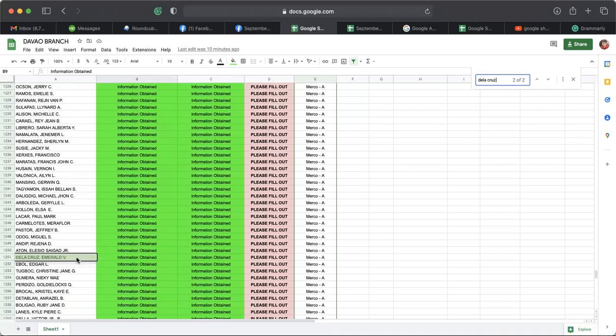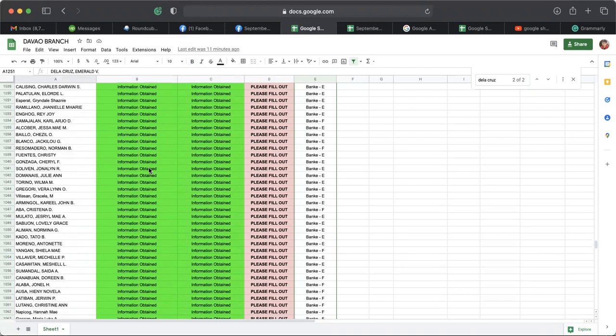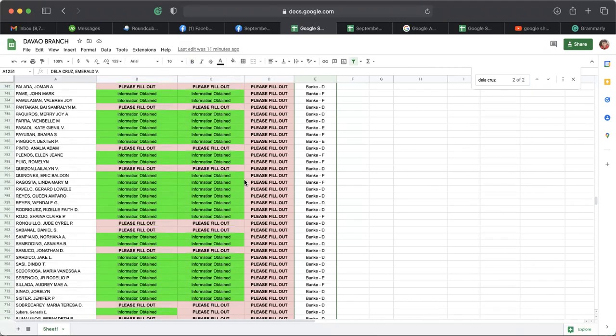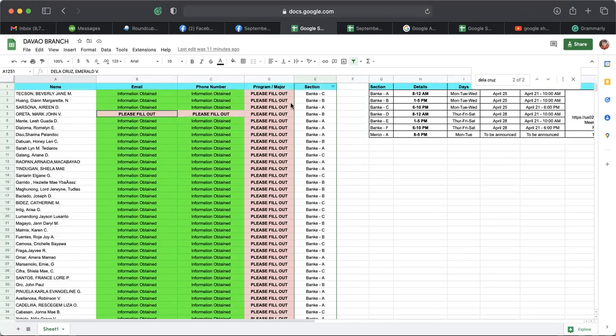And after seeing your name, just update anything that we need. So pag nakalagay na information obtained, meaning we already have your information, so there's no need to update that. What you need to update lang is yung mga nakalagay na please fill out. Most likely, for everyone, yung program lang kasi we weren't able to ask that when you were enrolling here. And again, nasa form na yan, but please just help us so we can sort out your program and major easily.